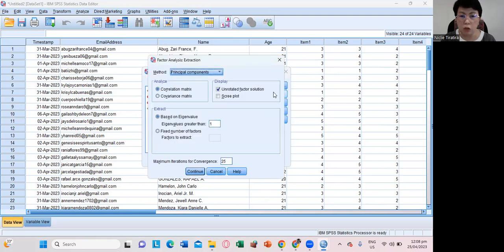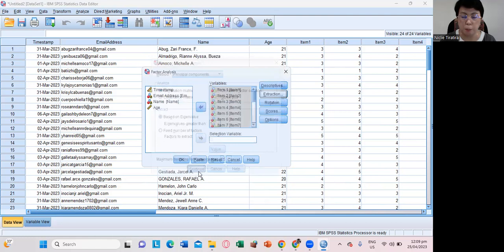And then for the extraction, you need to unclick the unrotated factor, and you just click the based on eigenvalue greater than 1. There are no fixed number of factors since it's unidimensional, but if you have several factors, you can click here and then encode the number of factors. However, in the case of Abiola's scale, as our sample data, there is no fixed number of factors. So we just click the based on eigenvalue greater than 1.0, and then the maximum iteration for convergence is 25, and then we click continue.